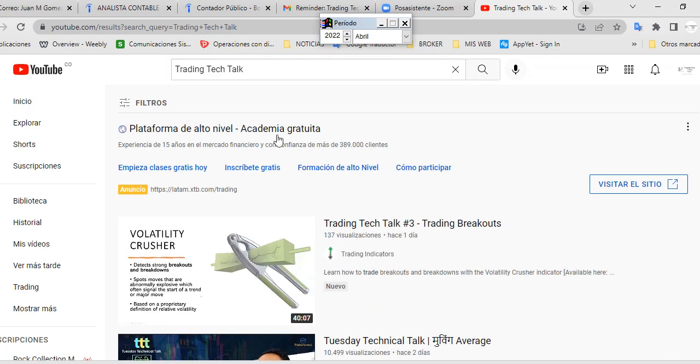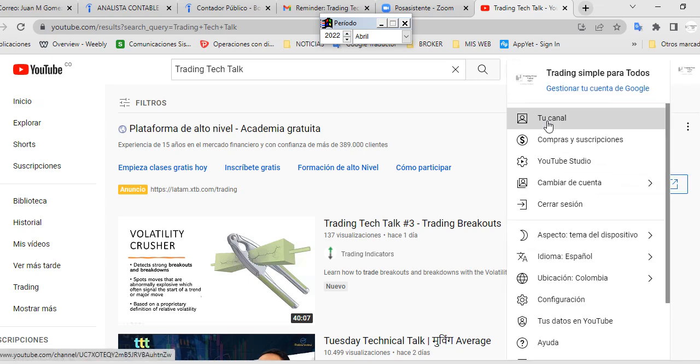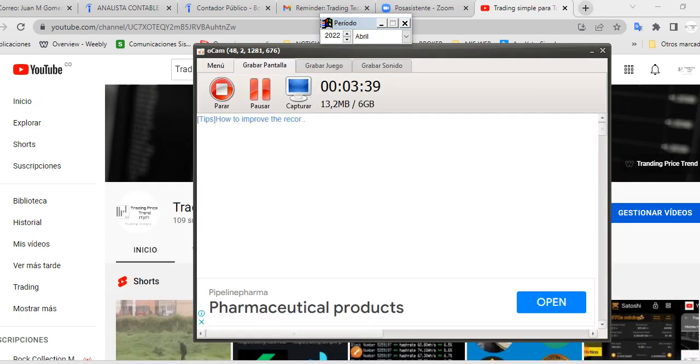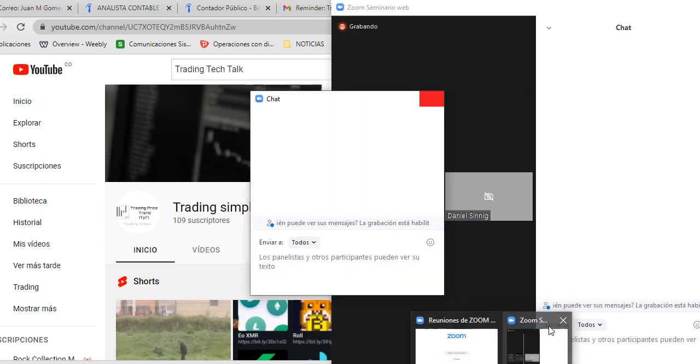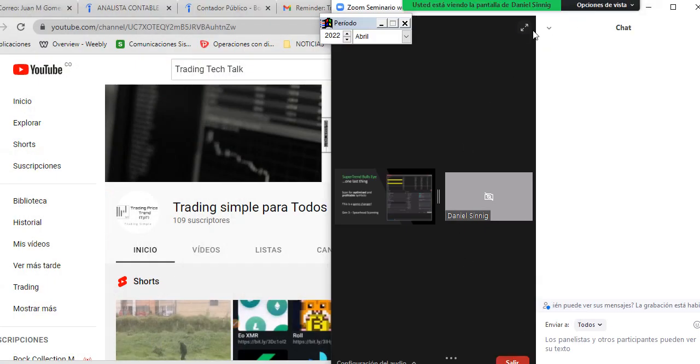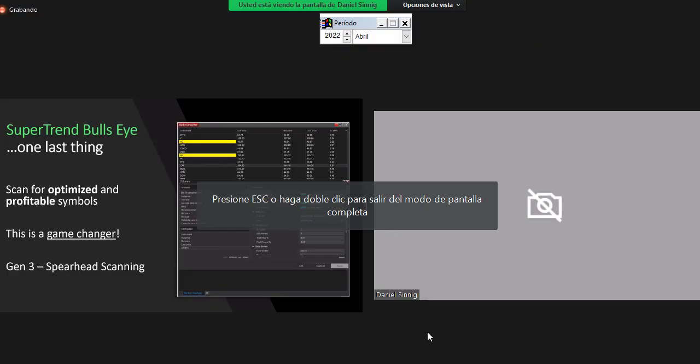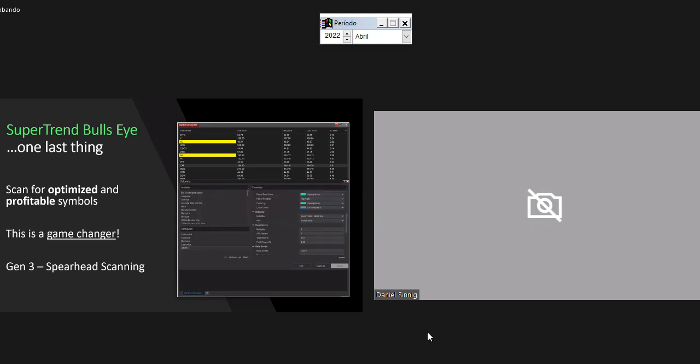Okay, but there's one more thing that we've built into this indicator, which we call third generation spearhead scanning. Now, using this indicator on one symbol is one thing, which is nice, it's great. But wouldn't it be better if you could identify out of a whole pool of symbols which of them is the most profitable one to use for SuperTrend Bullseye? And on top of this, wouldn't it have been even better if you could use the optimized parameters of SuperTrend Bullseye to identify the most profitable symbols? This is really a game changer.